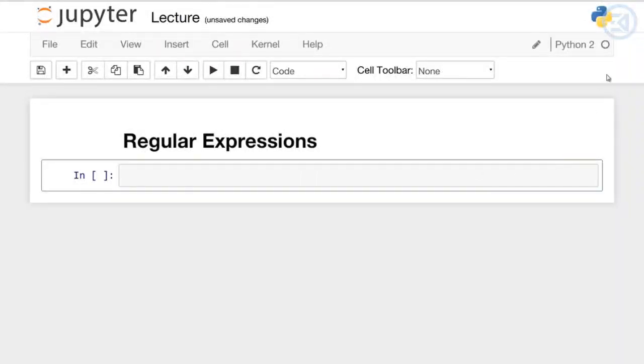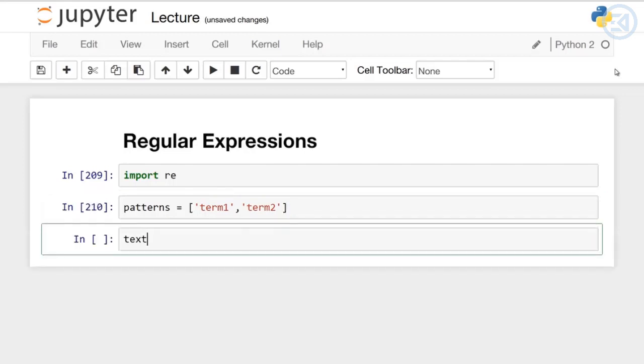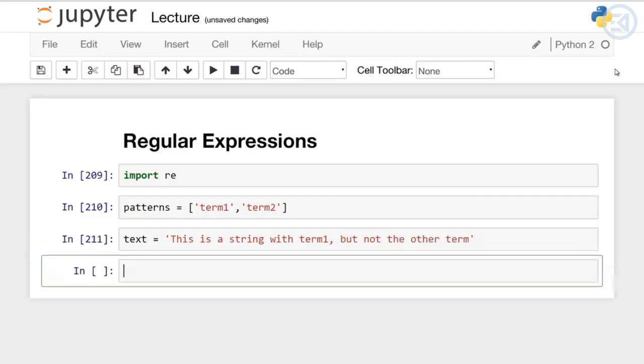Let's say I want to search for patterns in text, which is one of the most common uses for a regular expression. First thing I'm going to do is import the regular expression module. Next, I'm going to make a list of patterns. These are just going to be two strings, term1 and term2. Then I'm going to make a large text string, and it's going to say: this is a string with term1, but not the other term. So notice it has term1 but not term2.